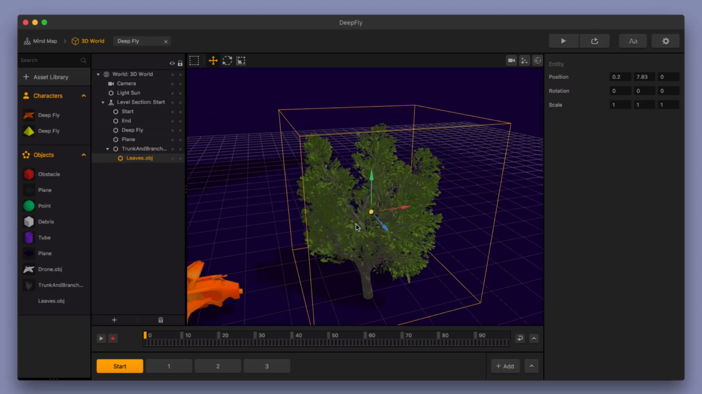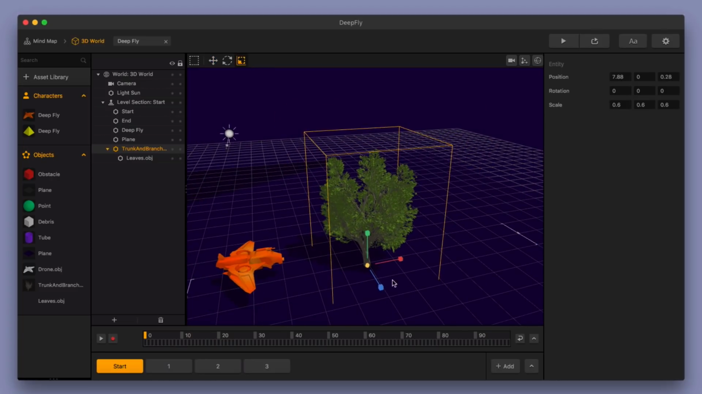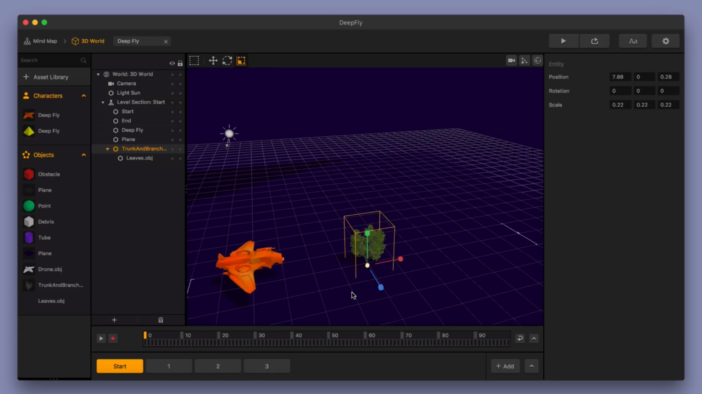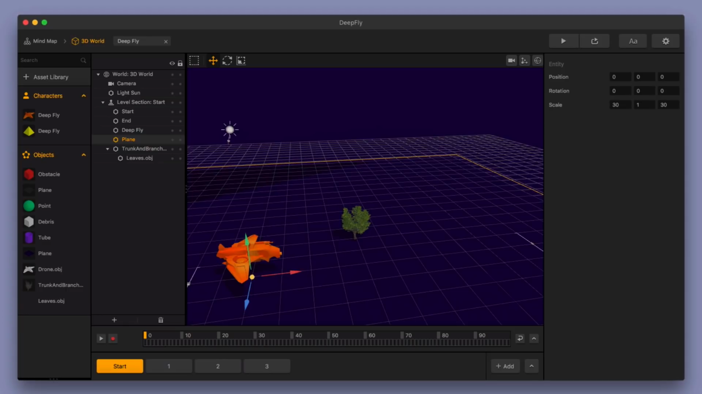branches there, but once you've got them locked in, you can link them together and make this a child of the trunk and branches, and then you can scale them down and make little bushes or do whatever you want with these little trees. It looks really cool. So that's another one on the list.